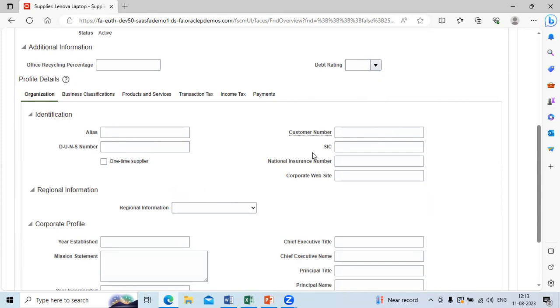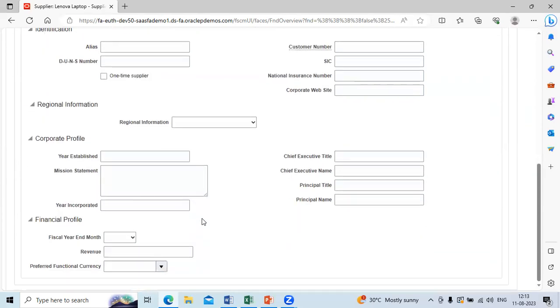And SIC, the standard industry code. What is that? It is like a social security number, right? We have one, and the same way for the supplier, you can enter the SIC and the insurance number and everything. And this is just regional information, like a corporate profile and all. So whatever is mandatory, you can enter that.